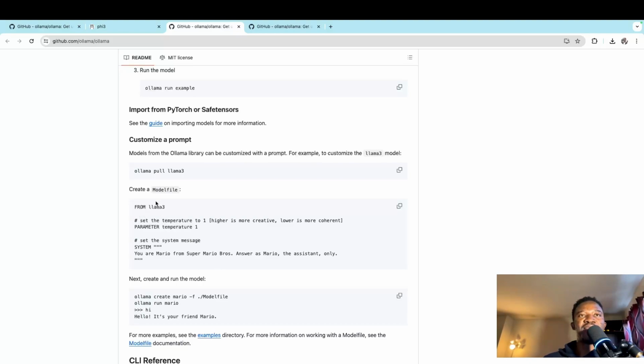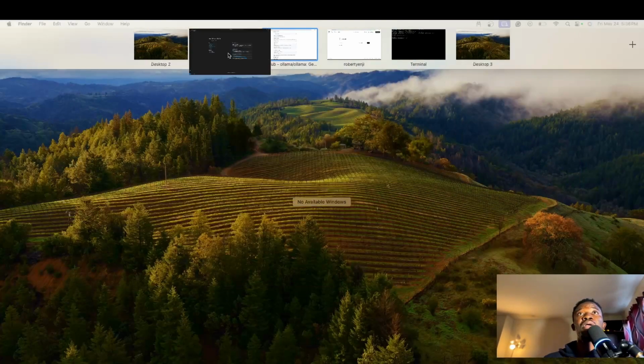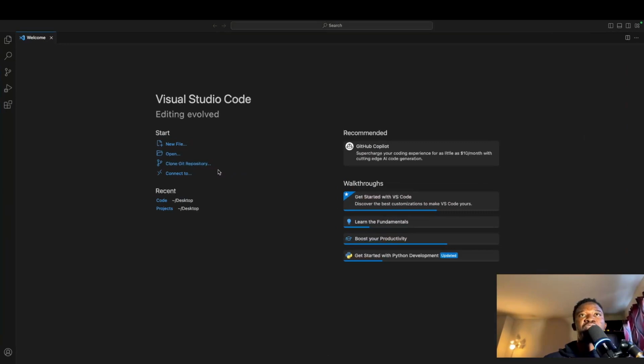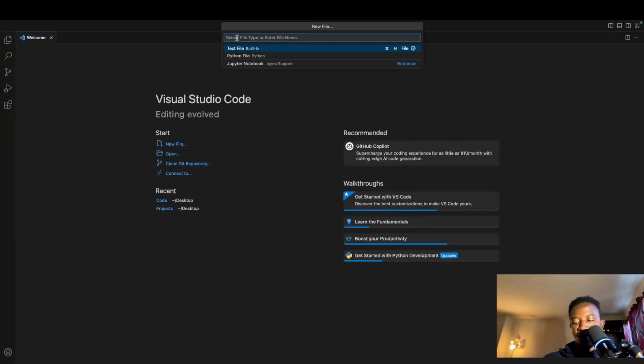So let's go back to it. The first thing we need to do is import Ollama. If we want to create a custom model, we need to import Ollama, set a parameter, and then set the system. The system tells the bot how to be tailored to your specific needs. So let's just copy this file and go back to our VS Code. Let's create a file. I'm going to call this file Modelfile.